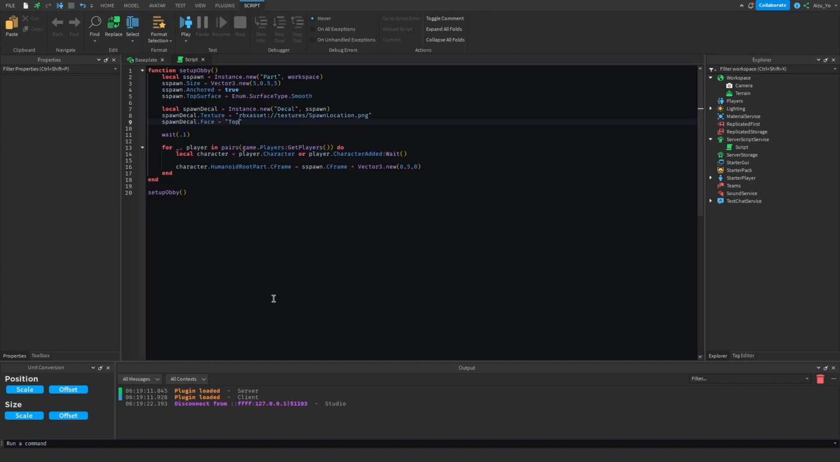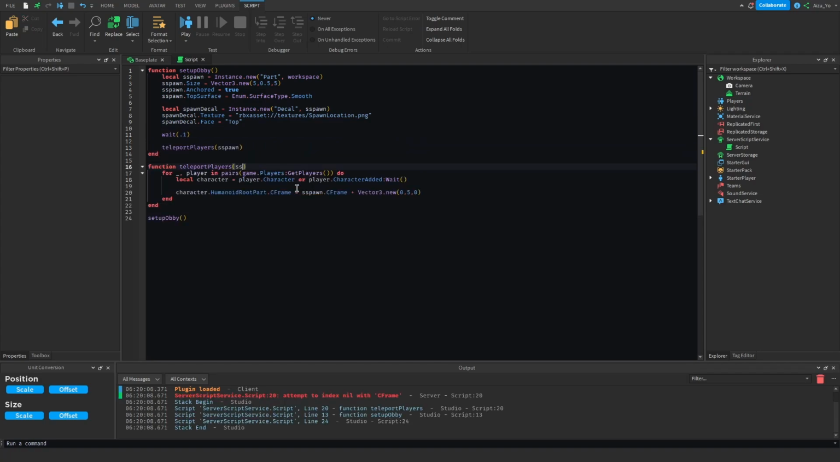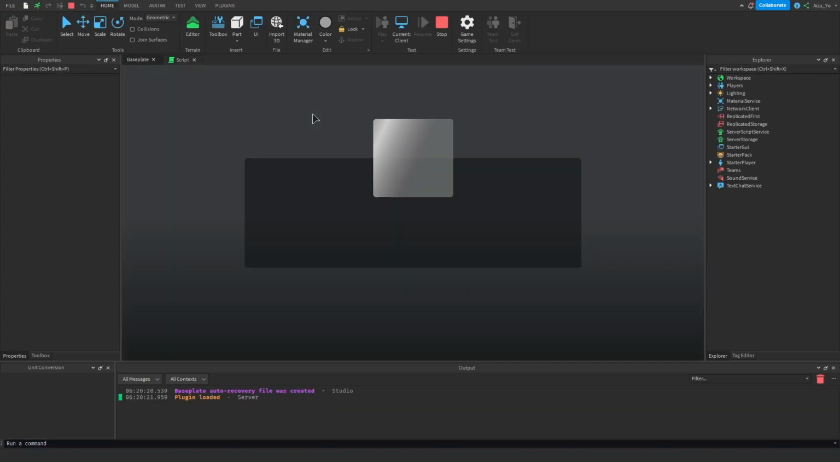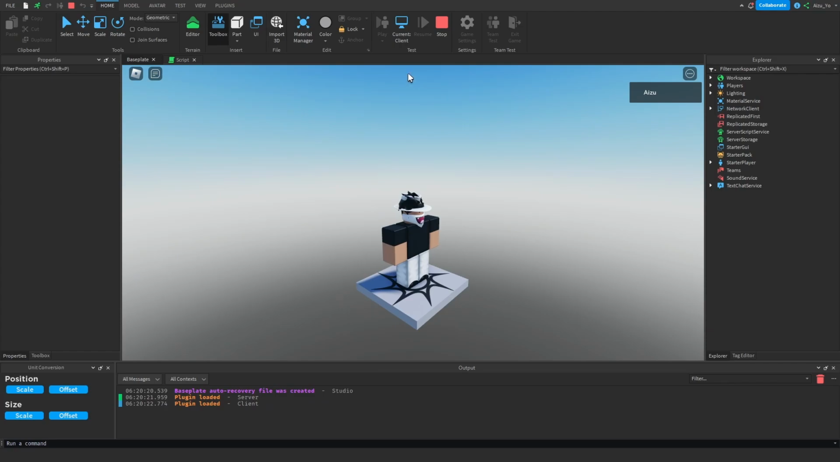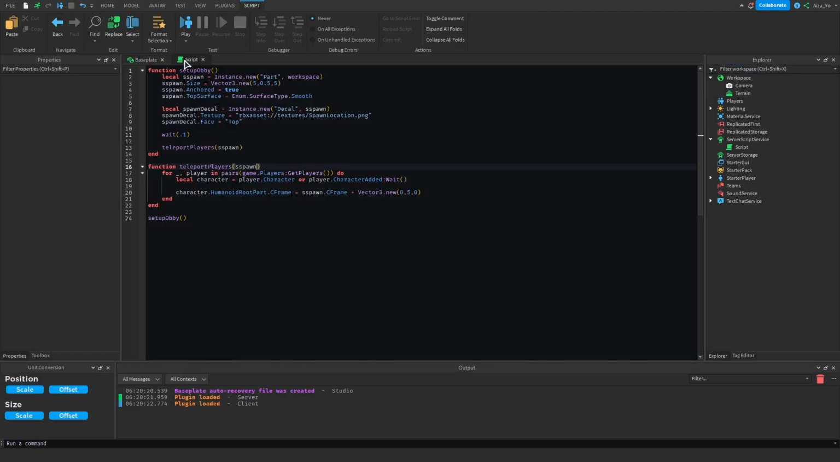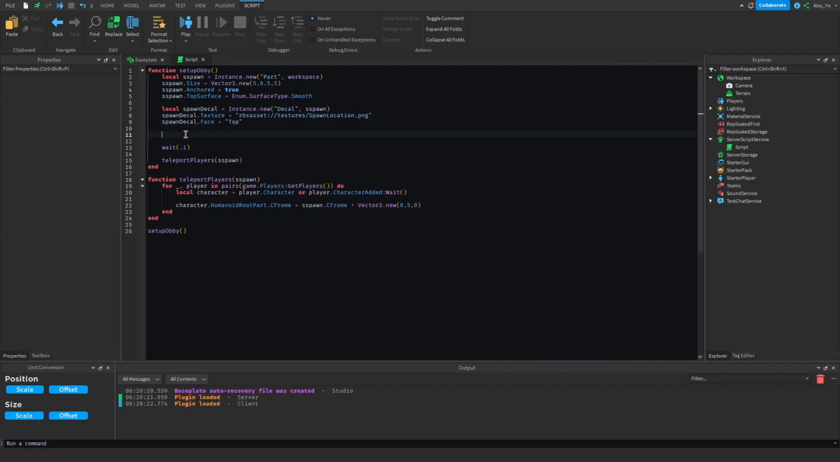Alright, so now for the actual obby. I think we should also put this inside of a function, and then we can just go like that. Alright. Okay, it works the exact same, it's just in a function now, which makes it a little bit cleaner. Okay, now for the obby itself.